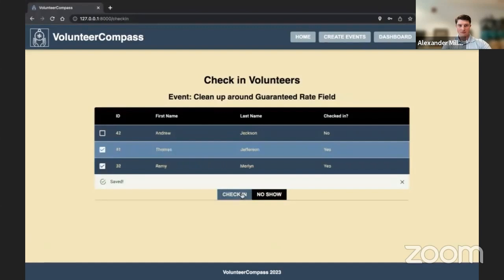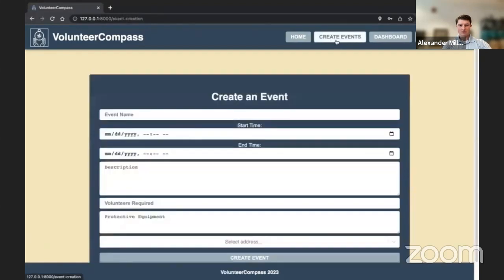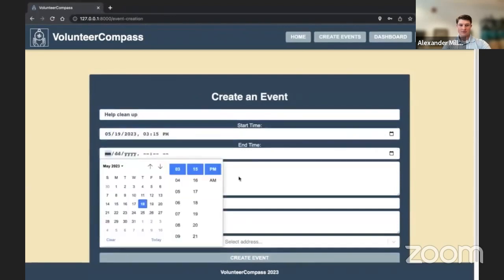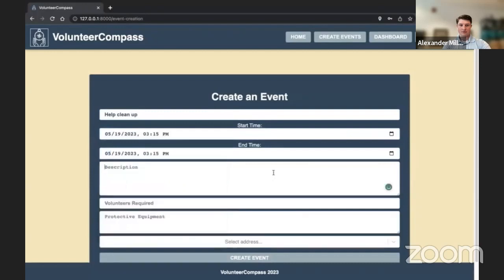And we also have the ability to create events, as you can see on the button. So we'll go ahead and demonstrate that as well. So we'll click on create events. And we just have to fill in all the fields. So the user is limited in start time and end time. The end time cannot precede the start time, and the form also will not allow the user to create that event.